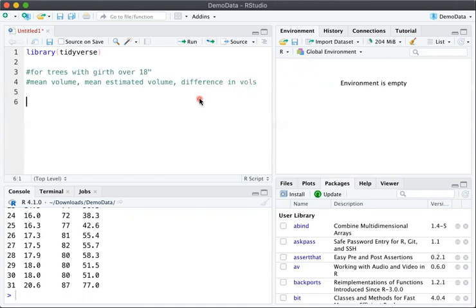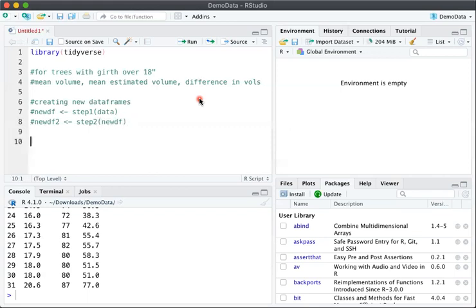I'm going to talk a little bit about what those 3 different ways are first, and then I'm going to demonstrate them. So the first one is creating new data frames. What we would do here is say we want a new data frame to equal step 1, whatever our step 1 is, and give it our data. And then we're going to make a second new data frame and say, I want to do step 2 with the results from the first one, which is new data frame.